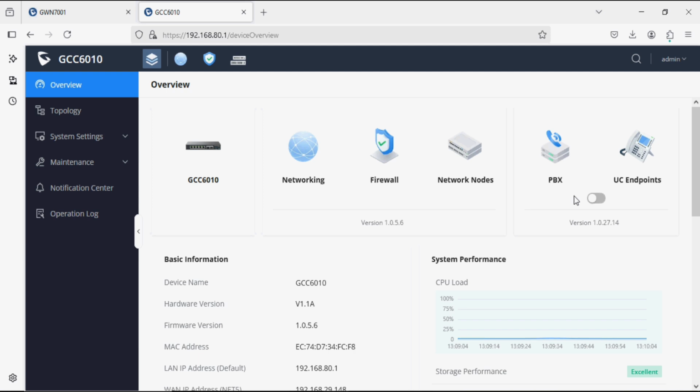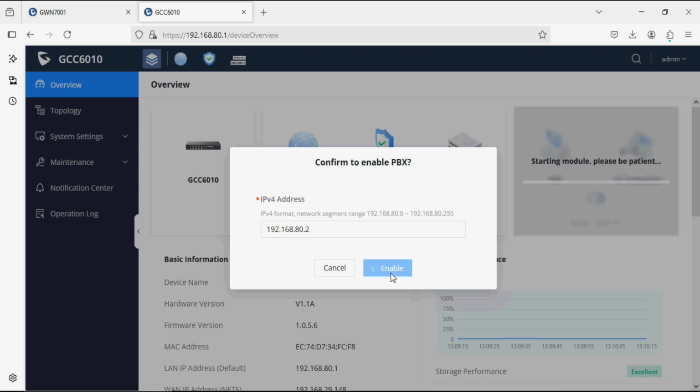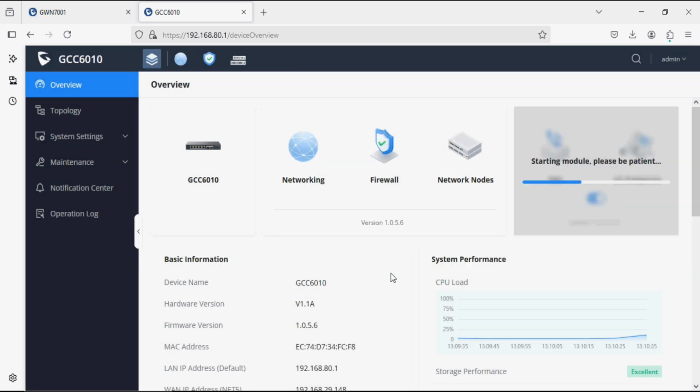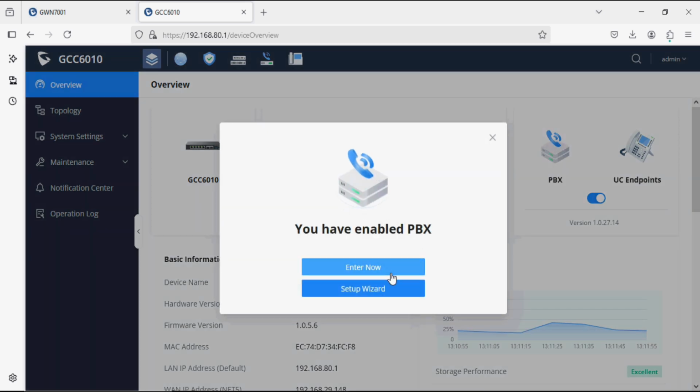By default the PBX module is disabled, so we just have to enable this option first and then enter the IP address for PBX. I'm giving an IP address in the router range, I'm just giving 80.2, and enable. So now the PBX module is enabled.